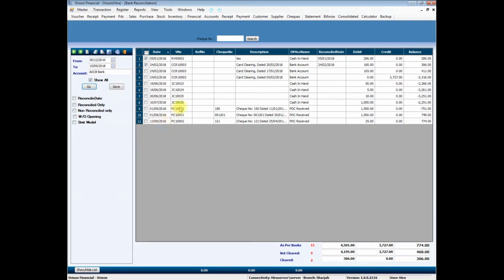All the transactions of the account with the details will appear in the grid on the right-hand side. The data includes the date, voucher number, reference number, check number, description, account name, reconciled date, debit, credit, and balance. For already reconciled entries, the reconciled date will appear in the grid with a tick mark. To reconcile the entry, after comparing with the bank statement, put tick marks and click the Save button. At the bottom, you can see different balances, as per book, not cleared and cleared. If you have a different criteria to list the transactions, you can use the filters on the left side respectively.